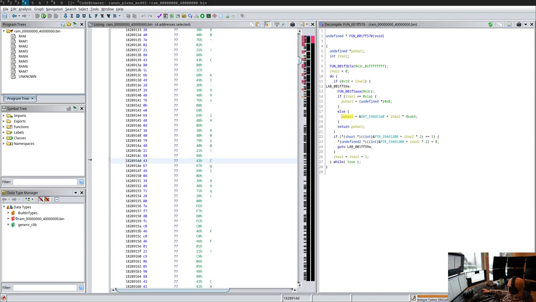Sad day. We really got to find where malloc is. Honestly, it wouldn't be too hard to find. It is cool to have all the RAM here. We could pretty easily snapshot this and run it in a fuzzer.